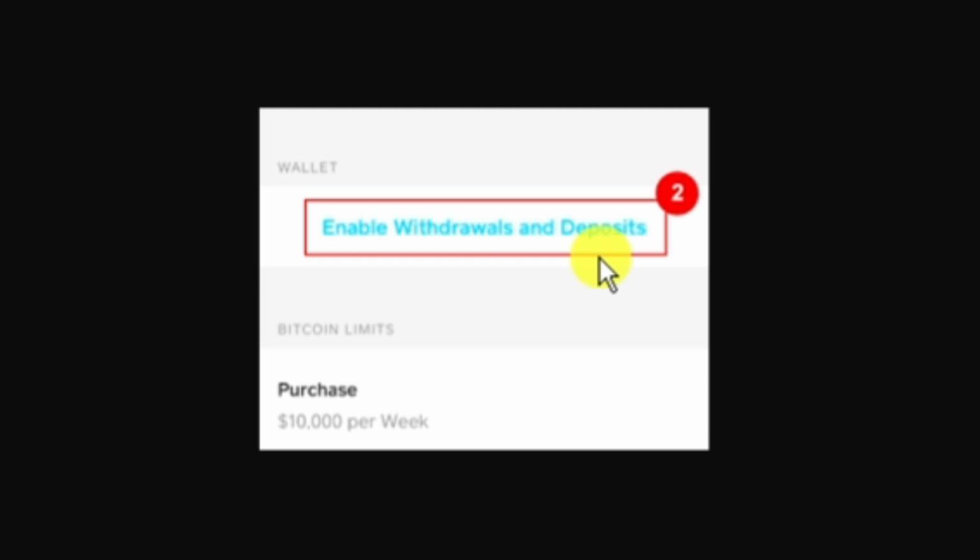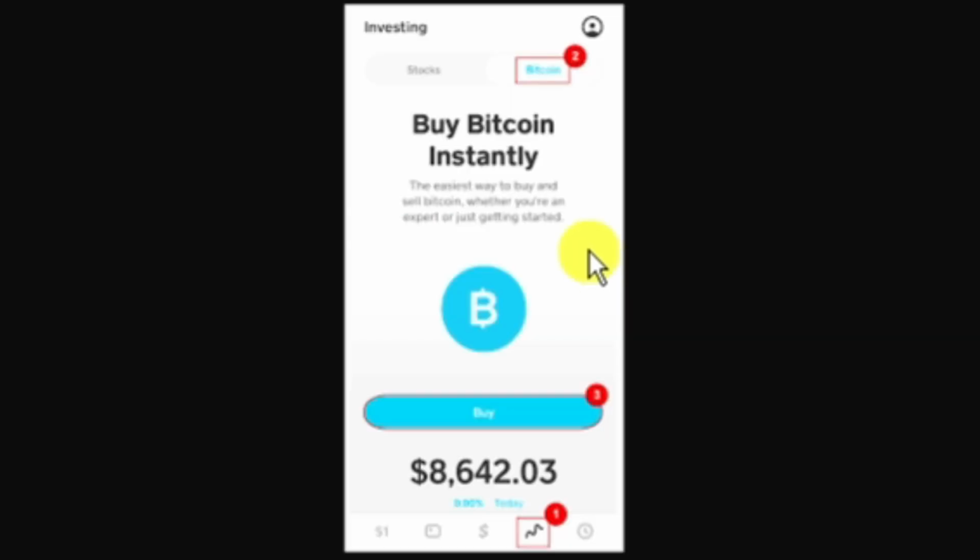Now at this point, the verification process can take up to 48 hours and you'll see verification in progress on the app until that's been completed. Once that's done, you'll then be able to use Bitcoin, and you would have verified it, so you can buy Bitcoin and do withdrawals and deposits using Bitcoin on Cash App. So that's how to verify Bitcoin on Cash App in 2023.